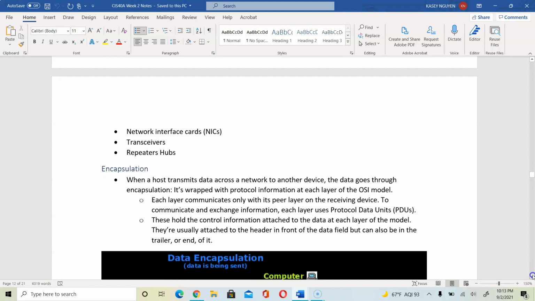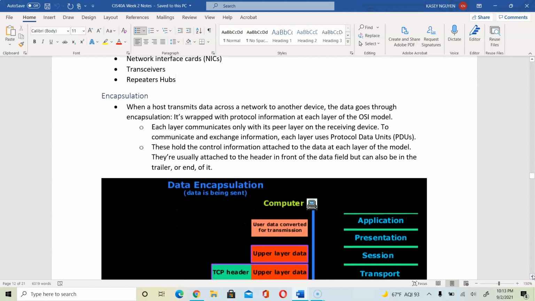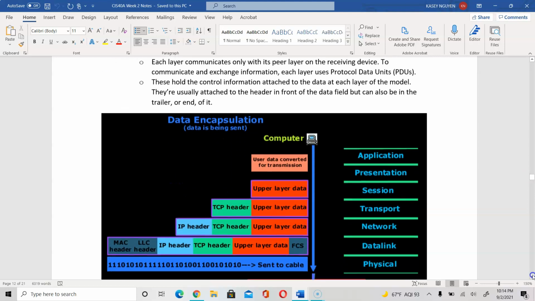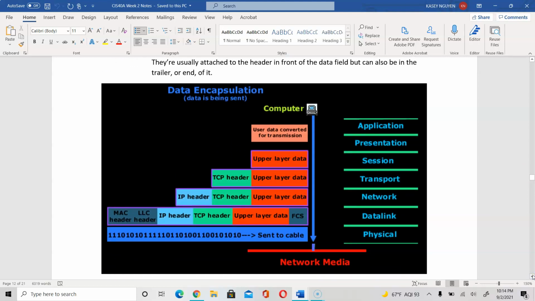So at the physical layer, what you see is that data needs to be encapsulated. So the data has to go through encapsulation, in which the protocol is wrapped for each of the layers, and each layer communicates only with the peer layer on the receiving side. Data encapsulation is also shown in the picture here. At the physical layer, that will be sent to the cable and the network interface card is used. Then that would be sent to the second layer, which is the data link layer. And this is where MAC addresses are used.